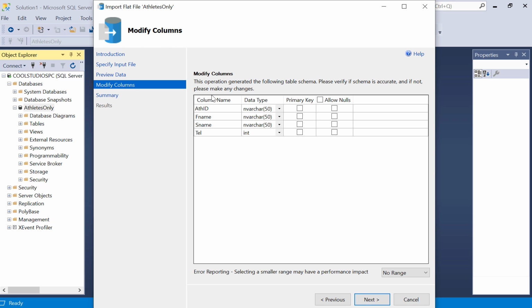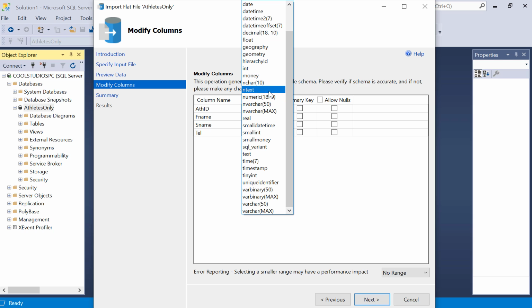Okay, we can go to next. Now this is where SQL Server has estimated what we want to do. However, we don't want authID as an nvarchar. We want it as an integer, so we can change that. We can keep fname at 50. We can keep sname at 50. We don't want telephone number as integer. We can call that nvarchar 50.